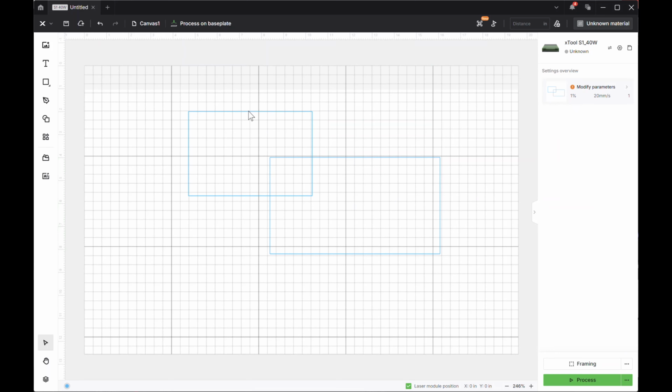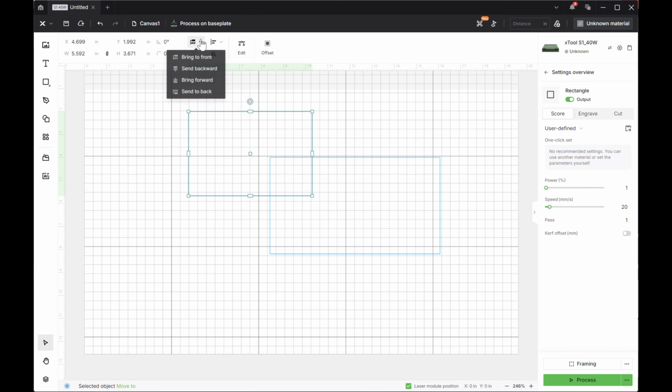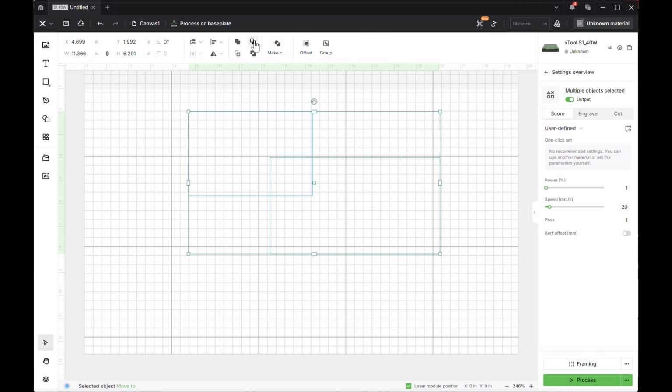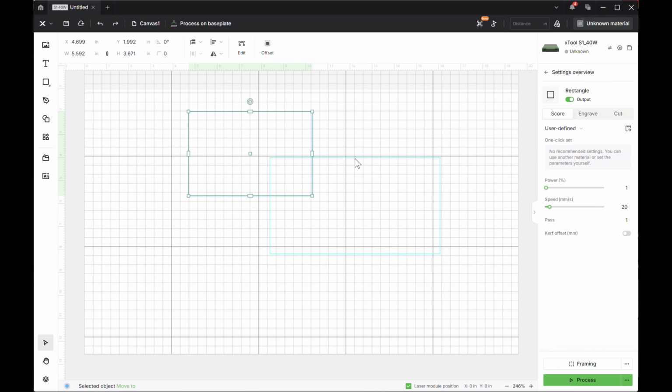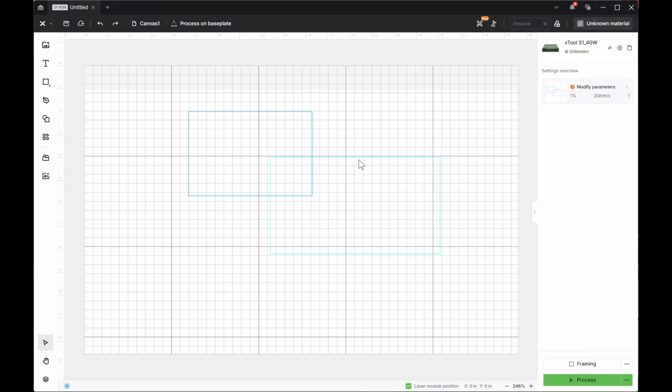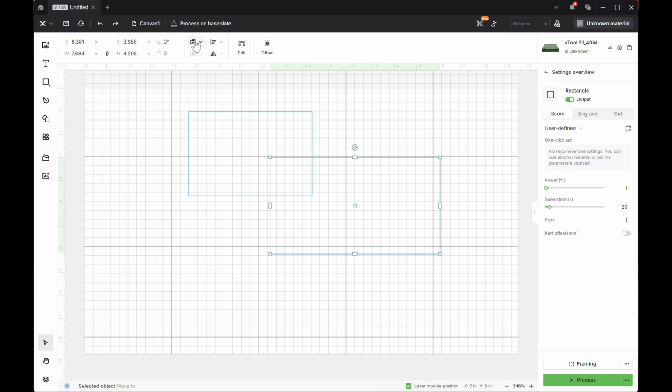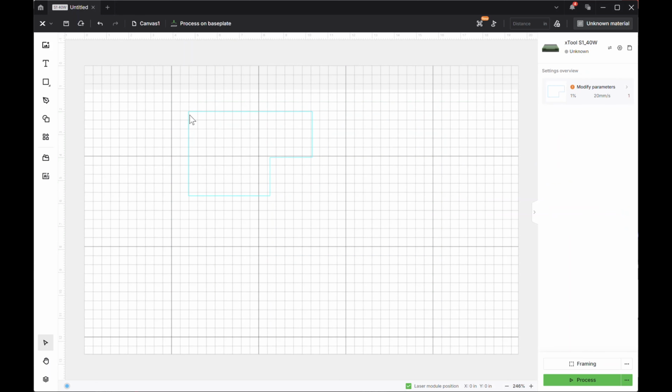What I need to do is go to this one, come over to here and say bring to front. Then I can highlight both of them and hit subtract, and that will cut out of this one. If I want to cut out of this one, I click on this and say bring to front. Then I highlight both and say subtract, and now it'll cut out of that side.